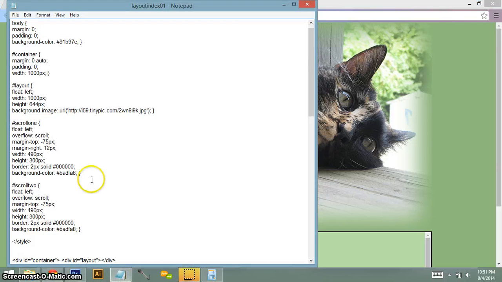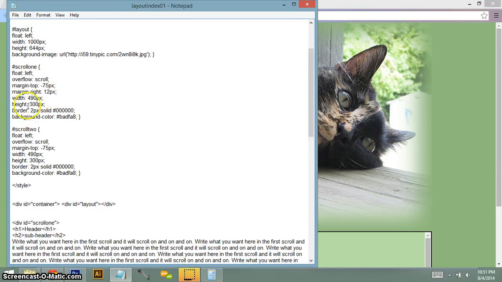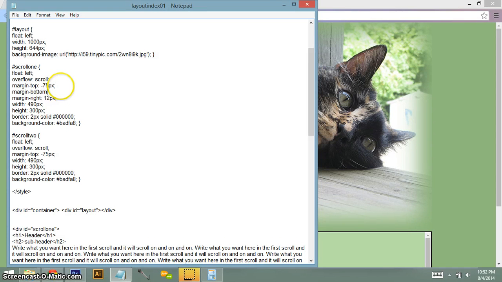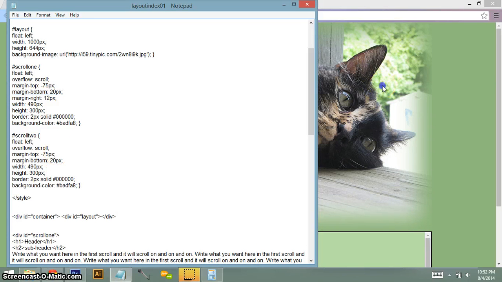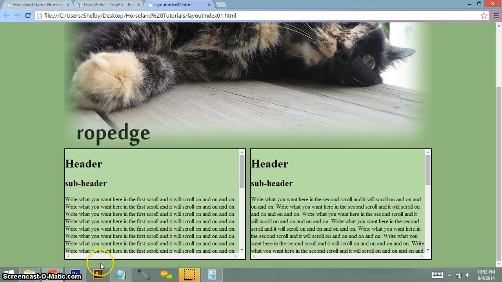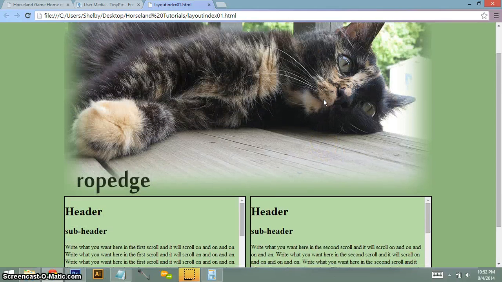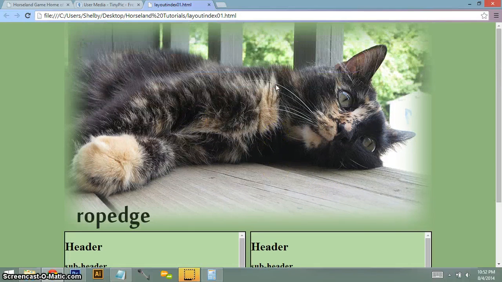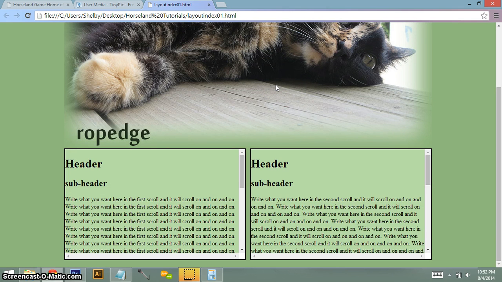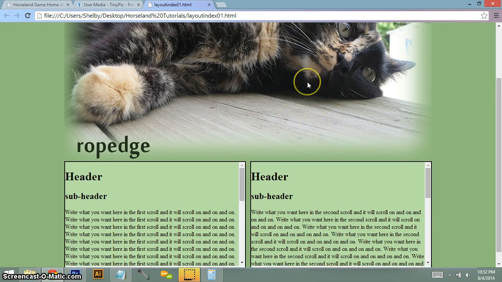Okay. Then to fix that, we're going to just do something real quick, margin-bottom. I'm going to do 20 pixels on this one, go back, copy it, go back and paste that. So this should do what we needed. Alright, see, now there's a space between this and the bottom of the web page. So basically that's all you need to know to make a basic layout with an image.